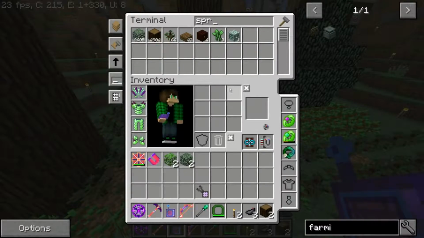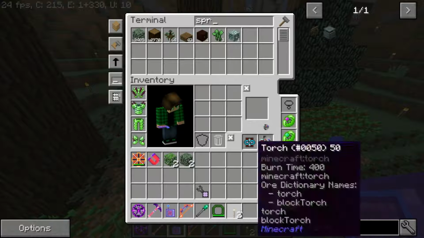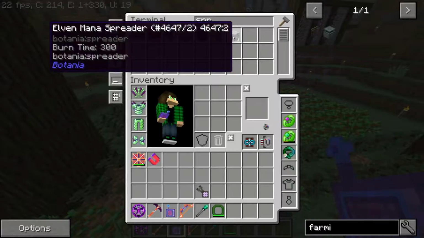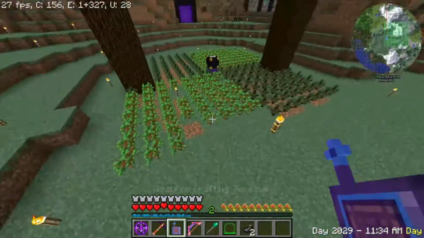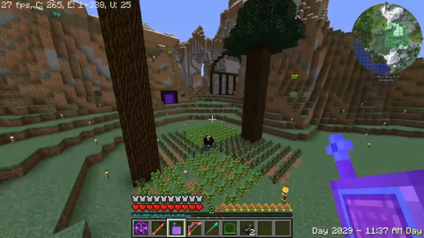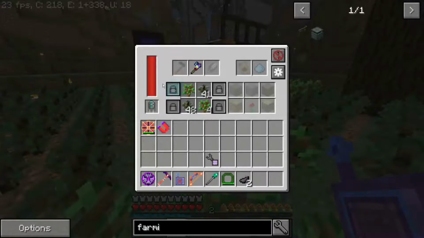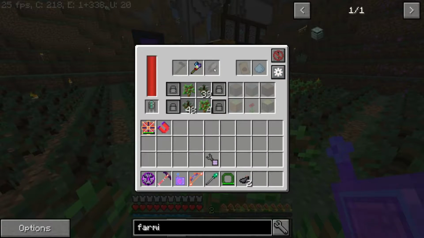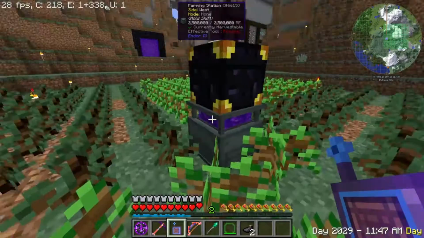So if I search spruce wood, we should be getting spruce now. Should be great. Yeah, that's cool. And I think it's gonna get enough power. It's the 100 RF attack. It's fine. And the hatchet is not using durability, which is great.